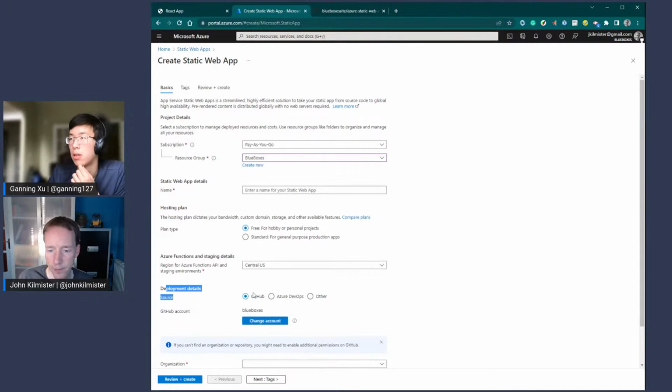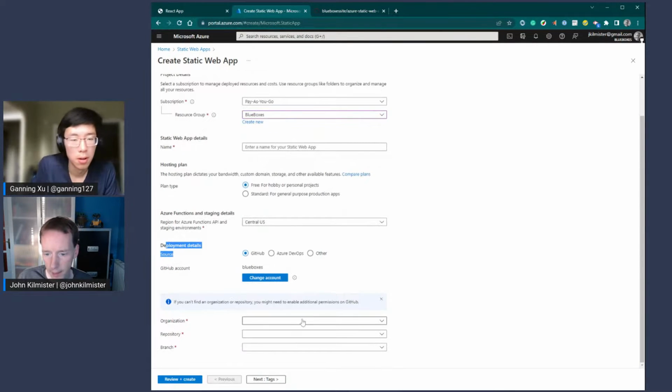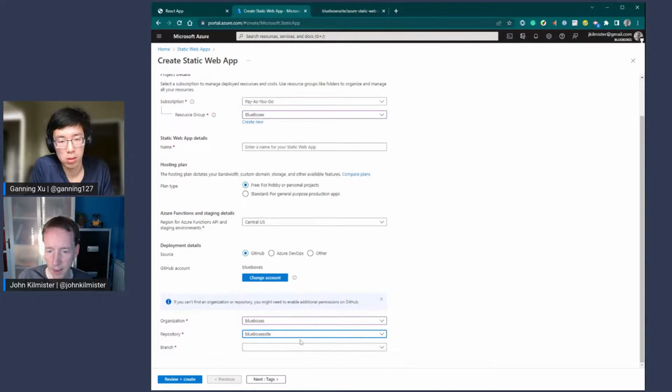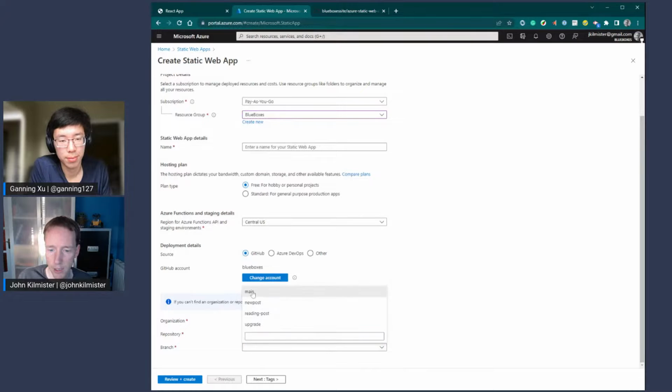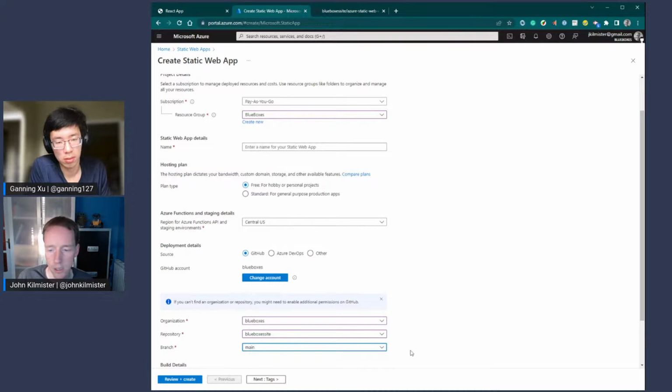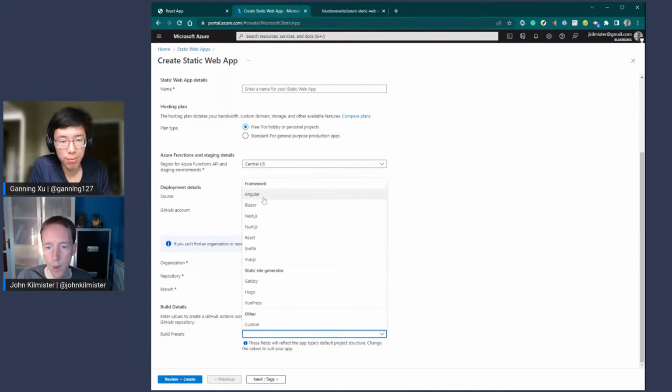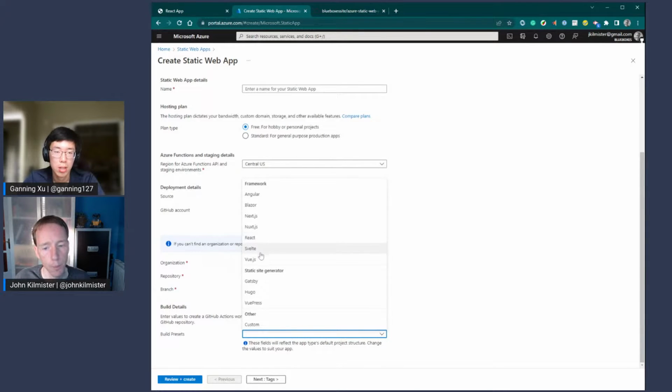Okay, so now we've signed in. We now can select our organization, and then we select our repo. So if we take this website that I've got there, and then we select which branch. Typically, you'll want your main branch. Now here we pick up presets, and this is where we say, okay, we've got Blazor or Next, so it knows then how to build that app. So depending which framework you pick, depends on which one you pick here.